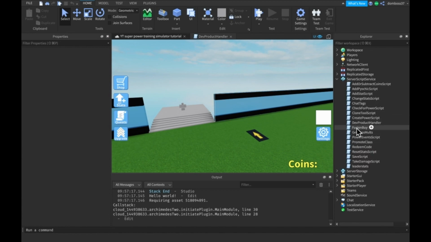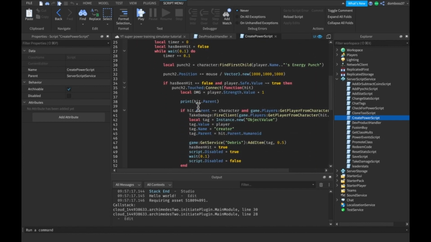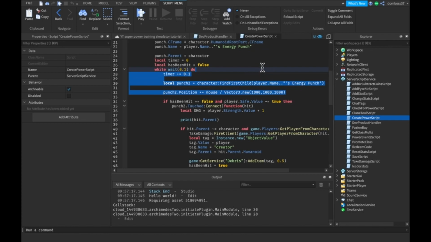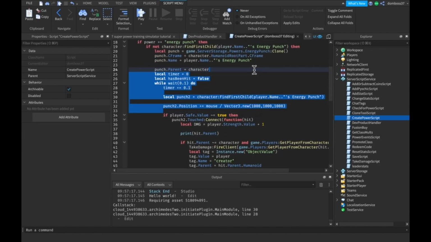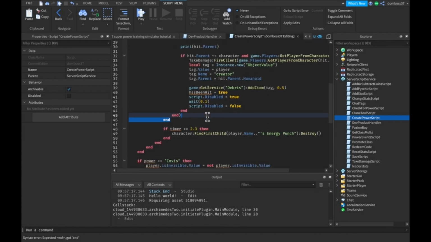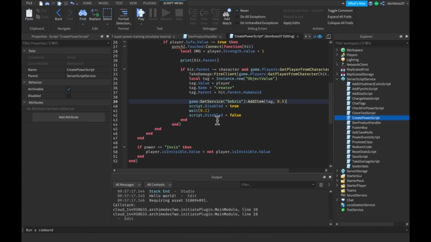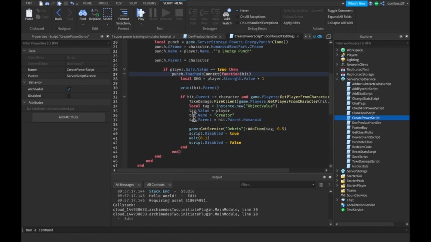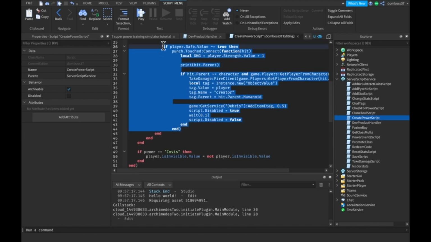First, let's go into our create power script and go down here. Okay, so now most of this code is going to just be destroyed. We can, however, leave this, so we can delete that, delete all this stuff, and delete this end, delete this timer thing, and delete that. And we can also change this to just say punch, and I think that should be good. We just have to unindent this once.